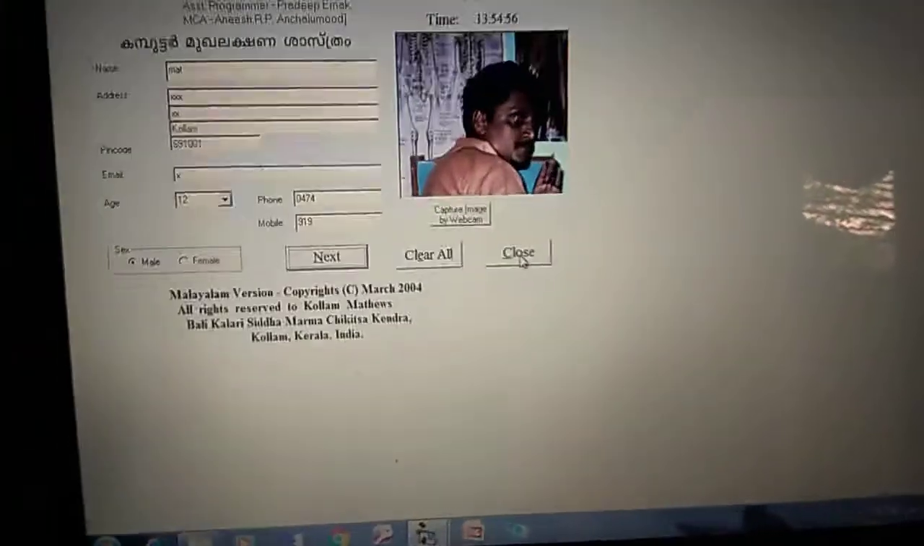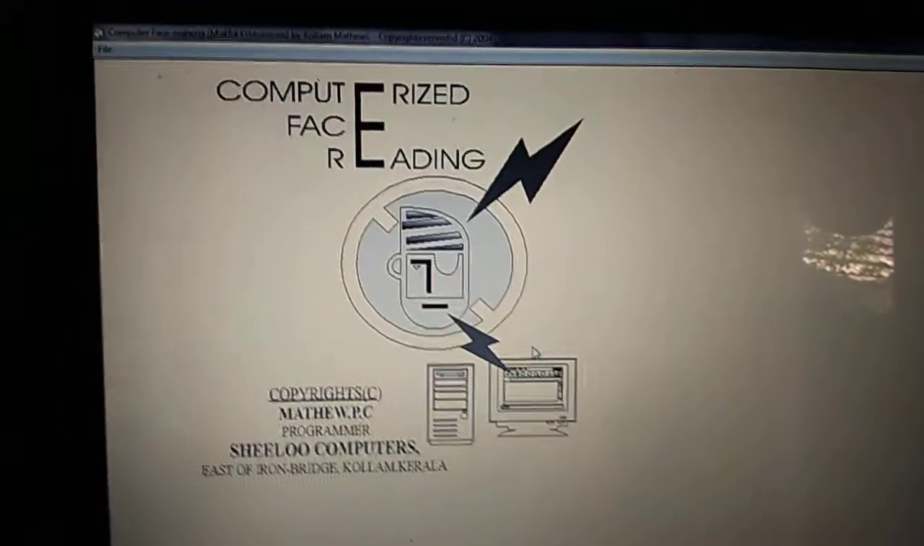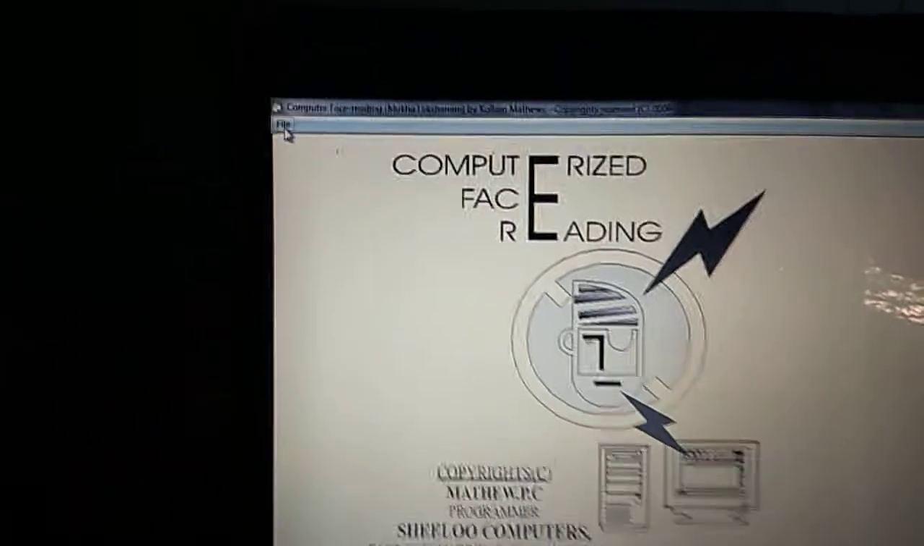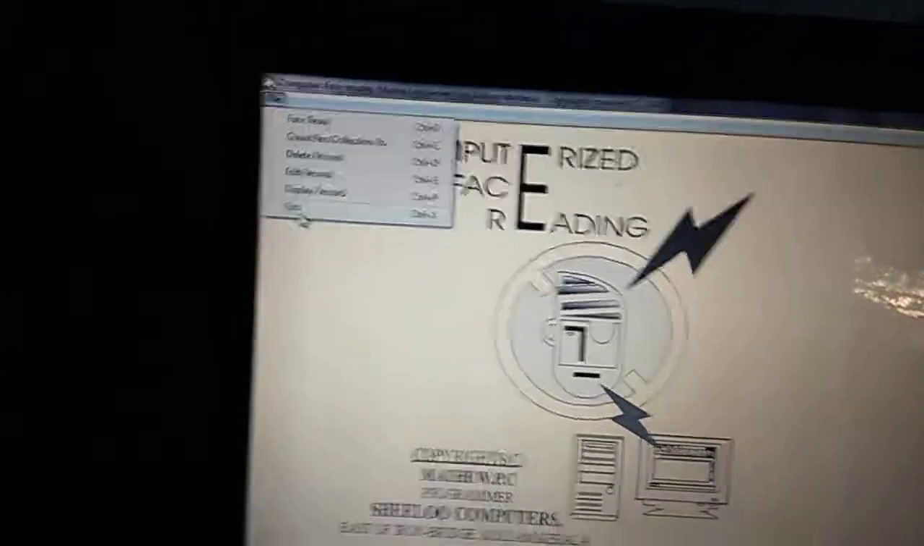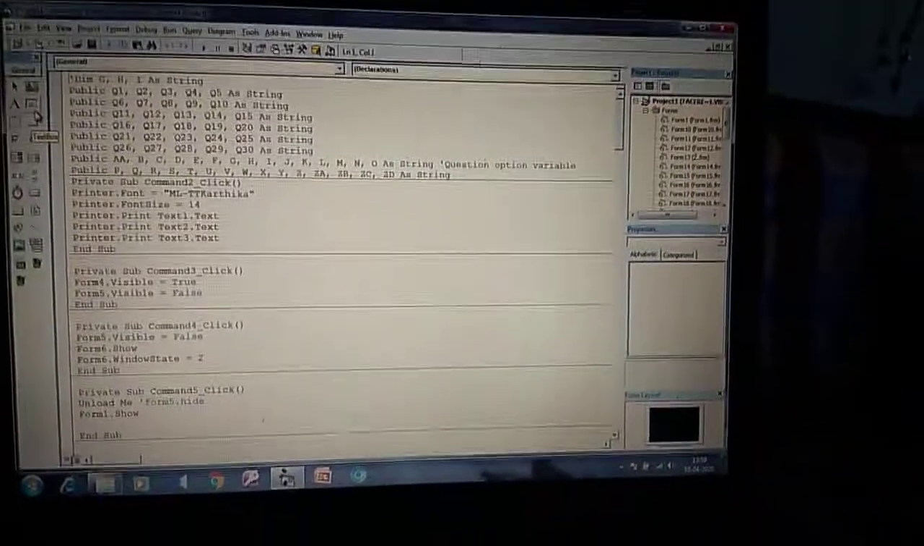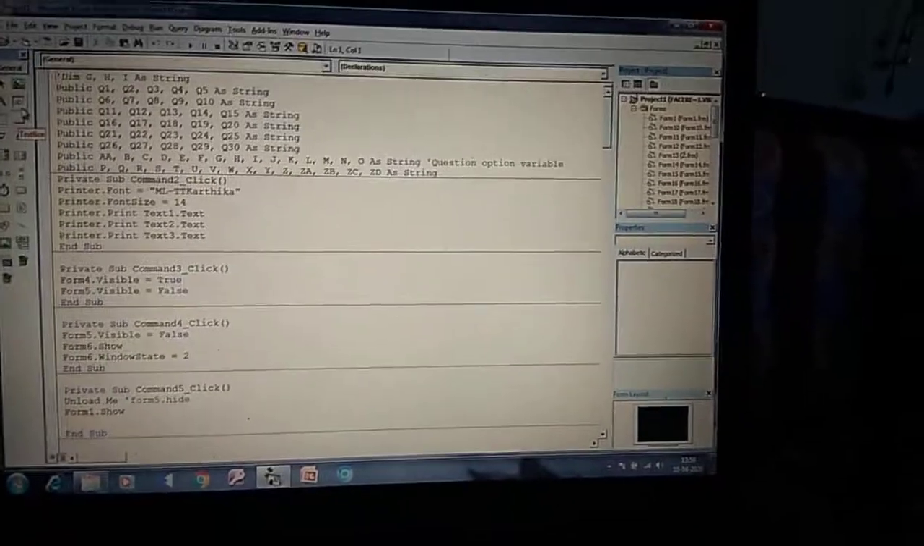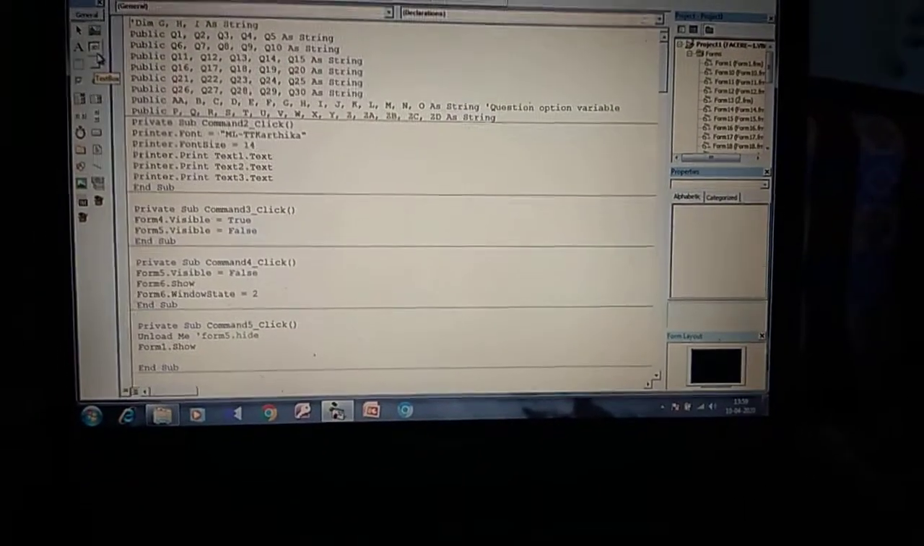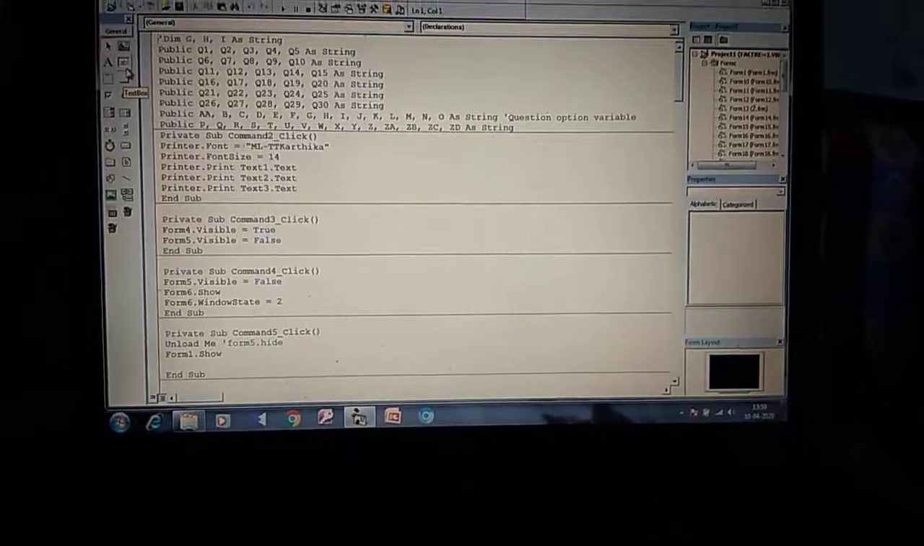And finally I have to close, so I click the close button. Again from the file menu I can go to exit and come out of the software. So this is basically the Visual Basic software on face reading, for the prediction of the present, past and the future. This is an approximation, because we know the face is the mirror of the mind. Based on the face of a person and the inputs given in the software, an output is given, which is almost 80% correct.